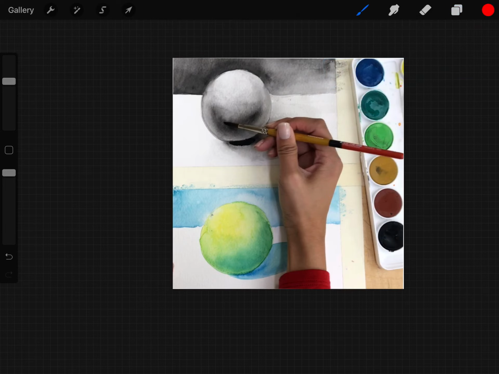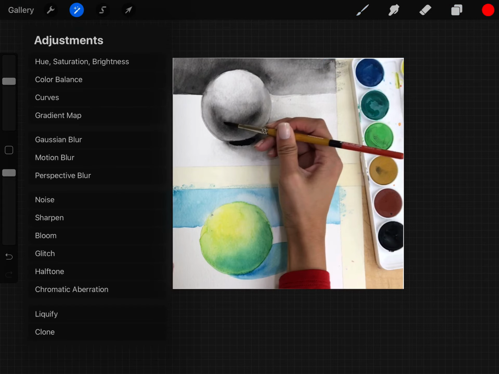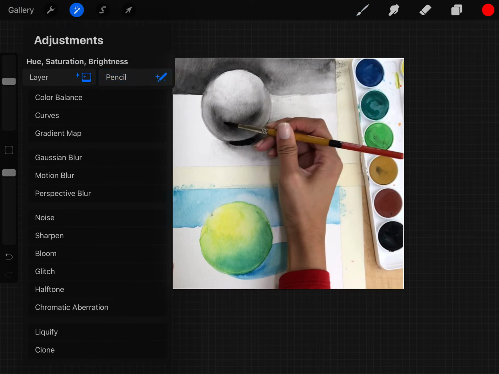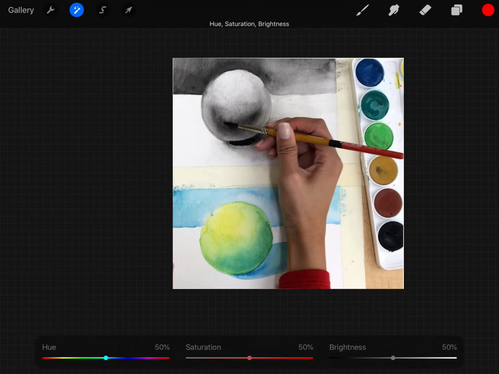The next thing we need to do is change this to black and white, if it's not. If it's already in black and white, then you can skip this step. The easiest way to do this in Procreate is to go into that magic wand called the adjustments, that second button. In the adjustments, you can go into hue, saturation, and brightness. Once you hit that, you're going to hit on layer, and then you have hue, saturation, and brightness.